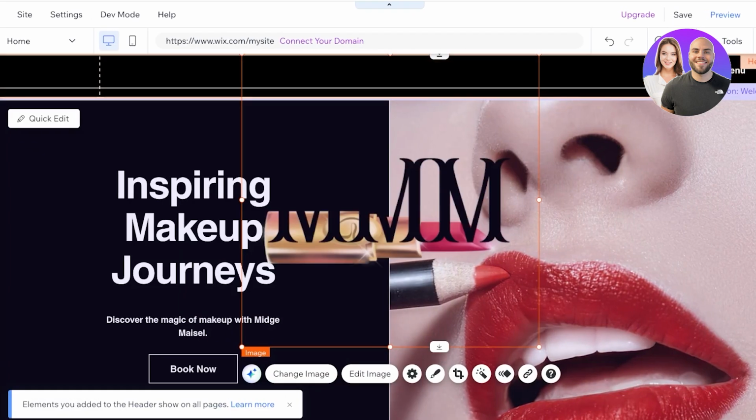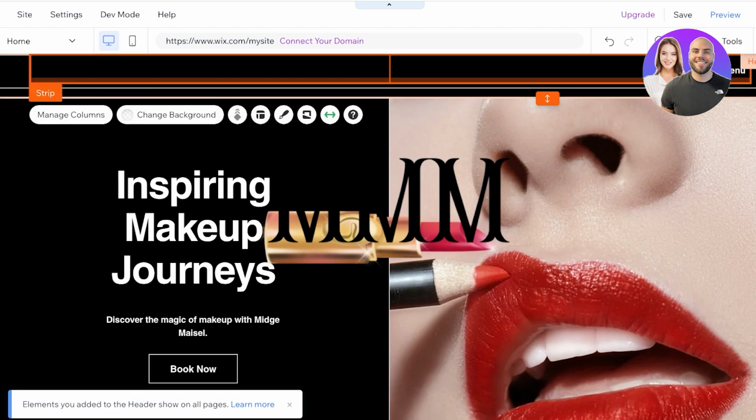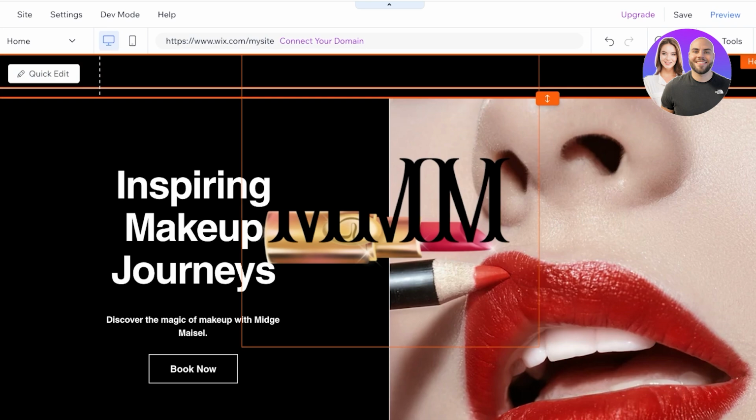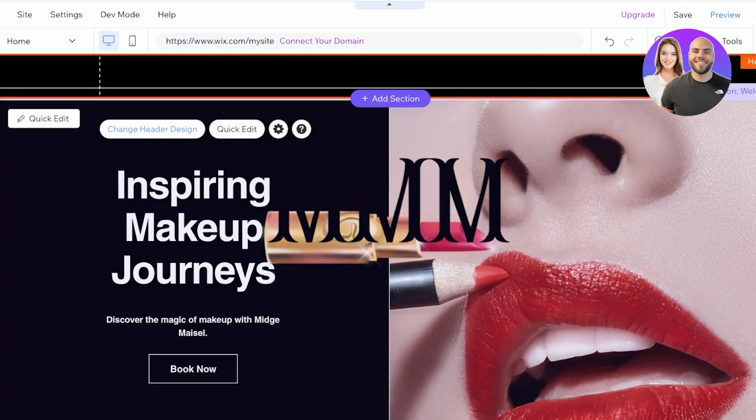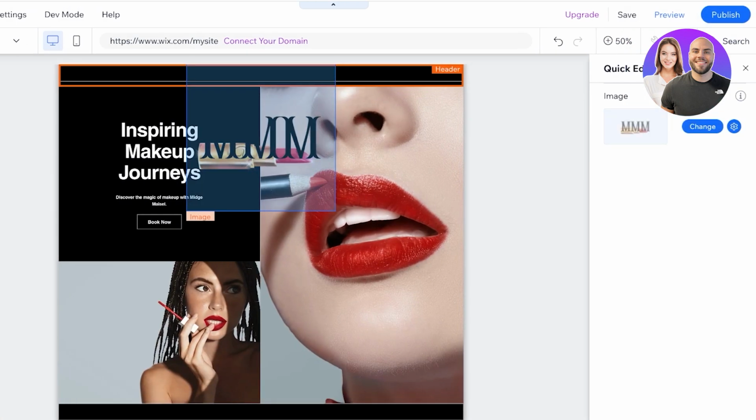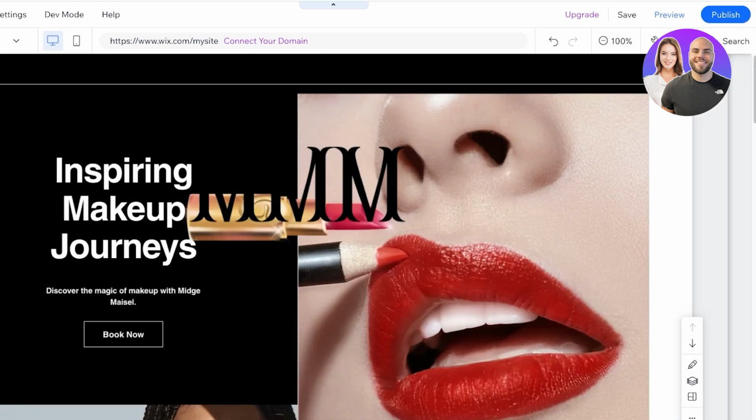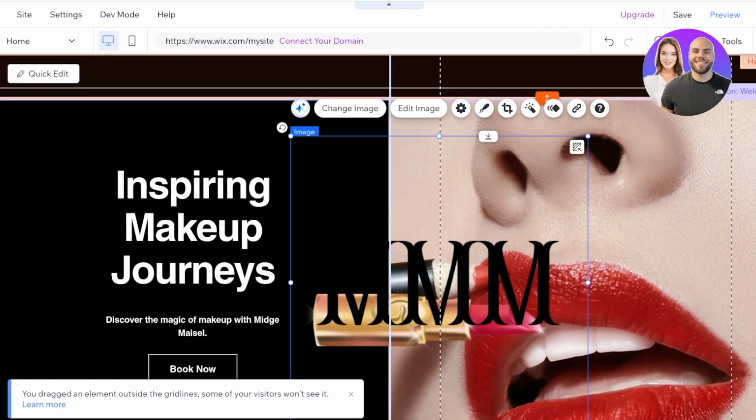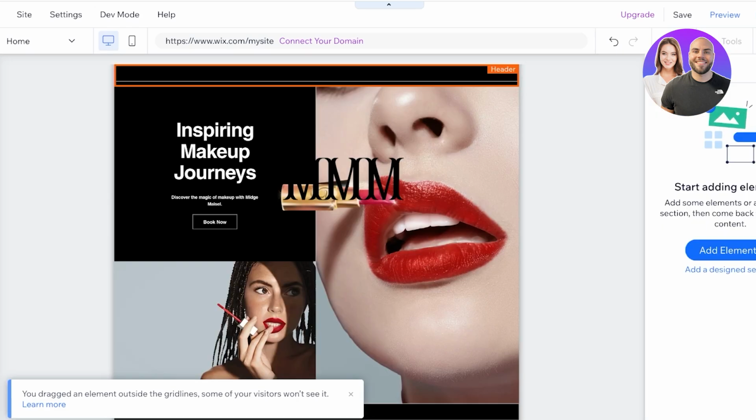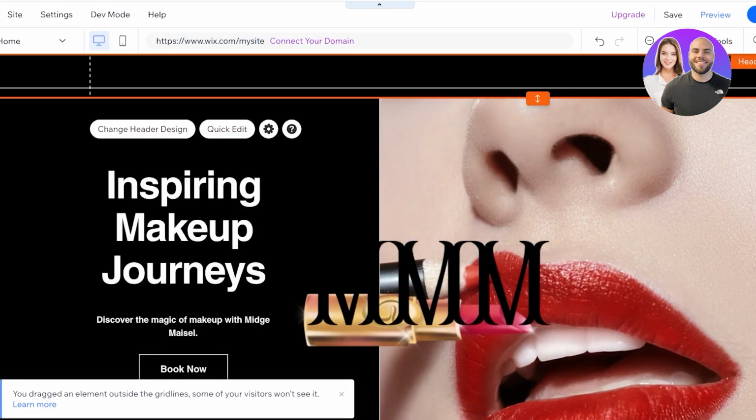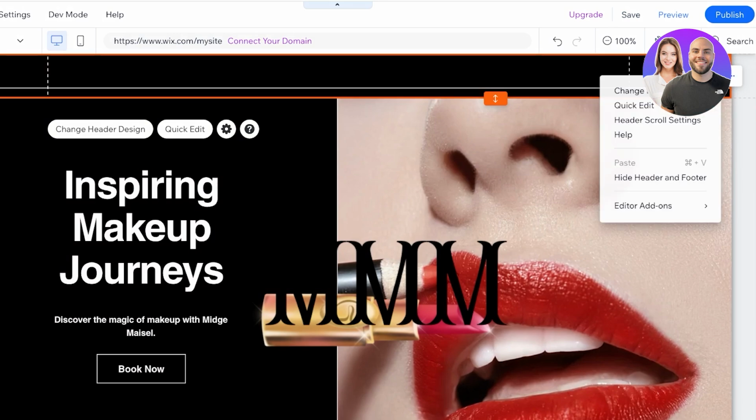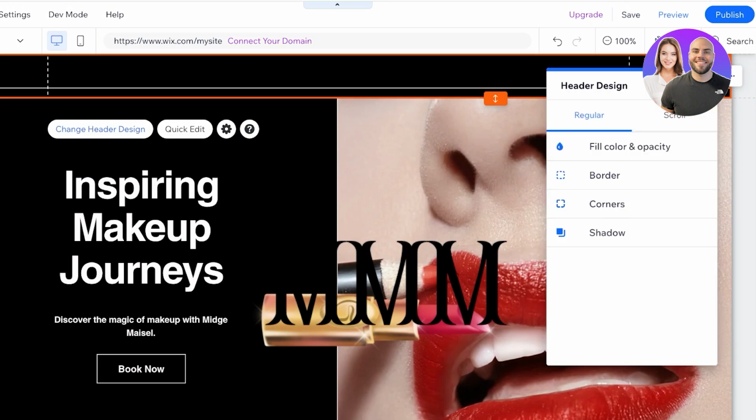Now the next step is going to be to change my header strip. So I'm going to delete the strip. Then I'm going to click on the header design, click on quick edit, and not the image, the section background or that. So again, I'm just going to click on quick edit, and we have multiple different elements within this header. So I'm going to change the header design. The fill is going to be white instead.